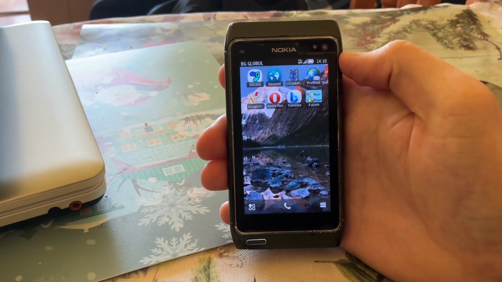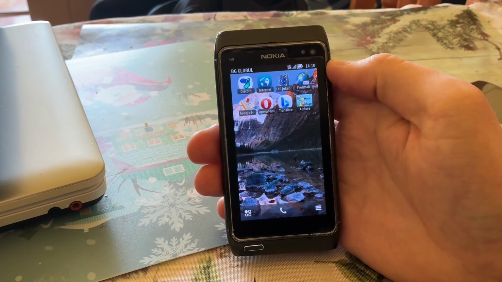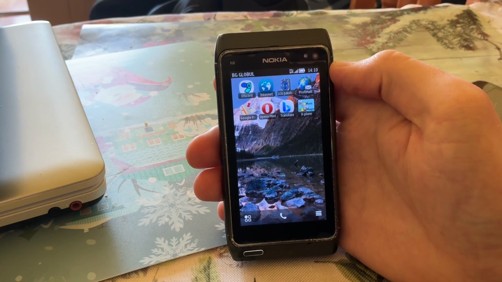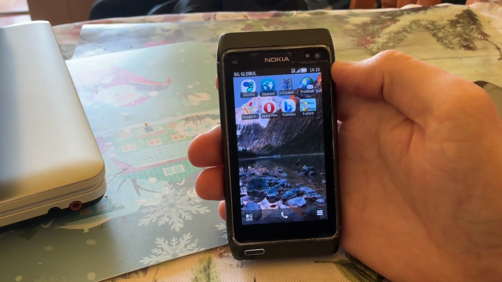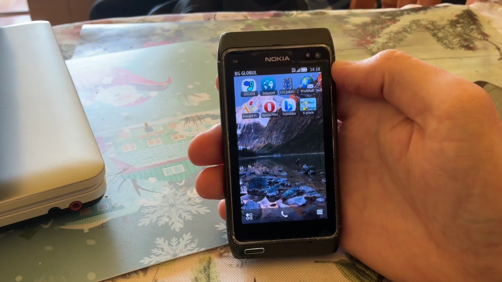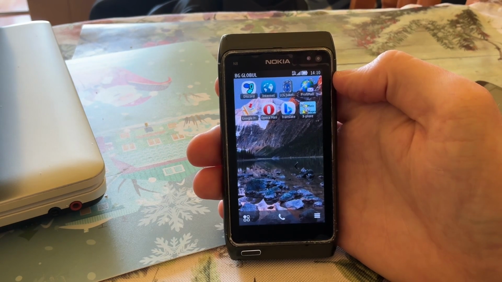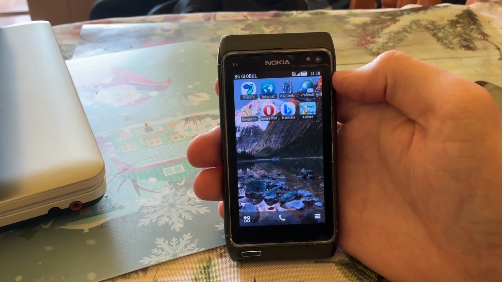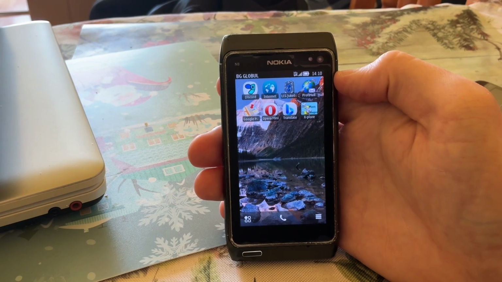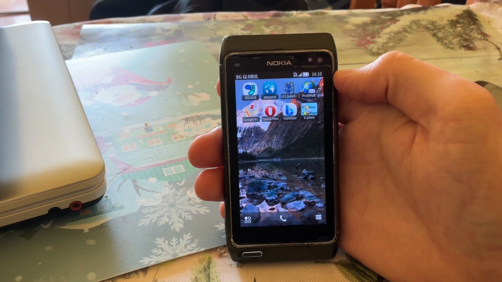Hello, today I will show you how to set up SIP, voice over IP calling, on the Nokia N8. This same process should work for other Nokia phones that are running Anna or Belle as their operating system.